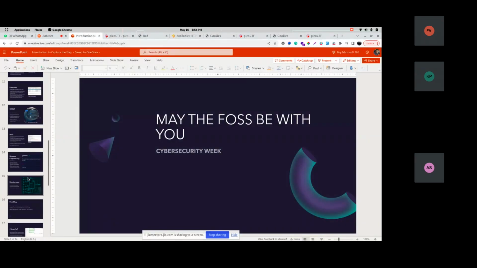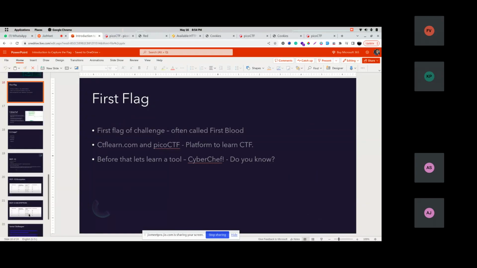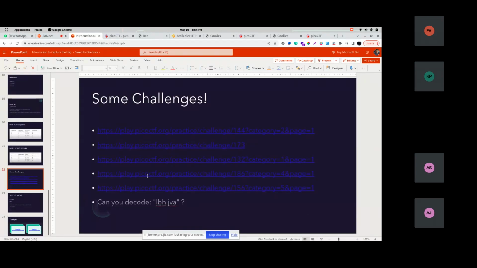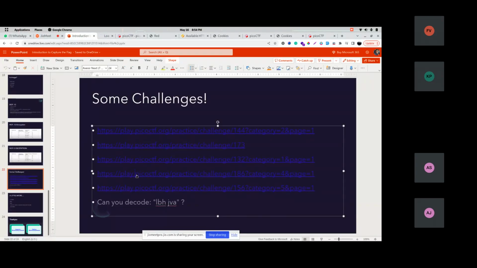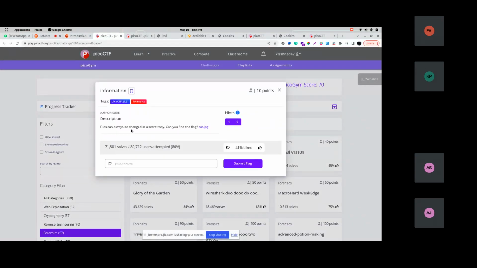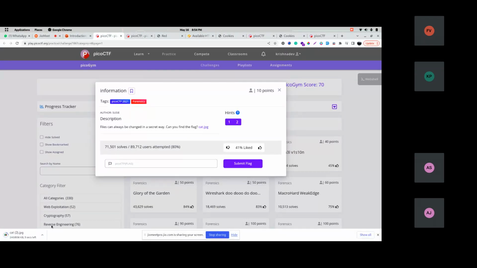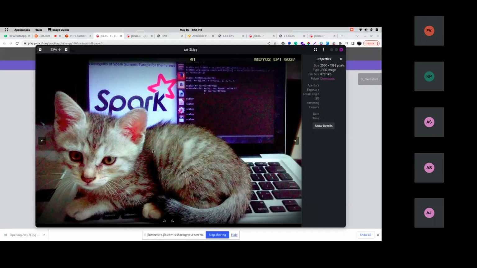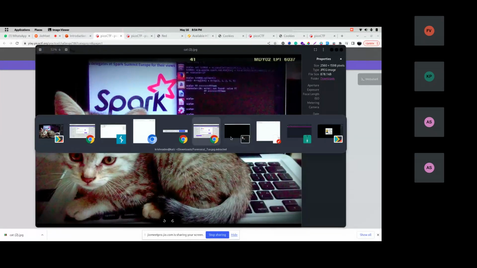Now we can solve another challenge. Can you find this is a cat.jpg. Actually this is a steganography challenge. I'm not going to spend so much time here. Actually this is a steganography challenge itself. You can solve it, you have already solved it.